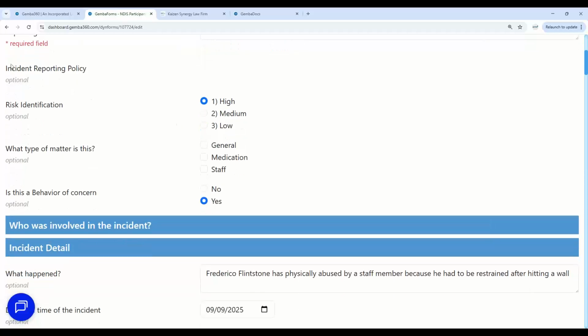Now, when I go through, it gives me the option to insert my own reporting policy, and some of you may like to do that. The idea is that if someone is trying to fill this out and wants a bit of an instruction guide, then you've got the policy right here for people to be able to view and complete this incident form.